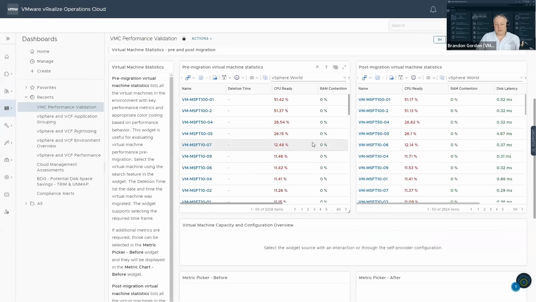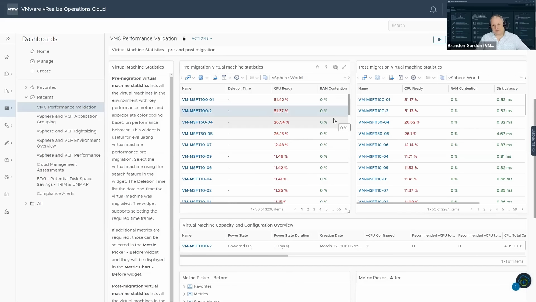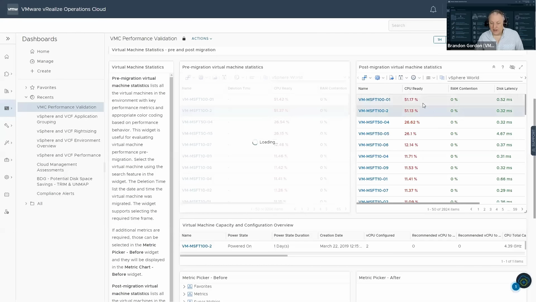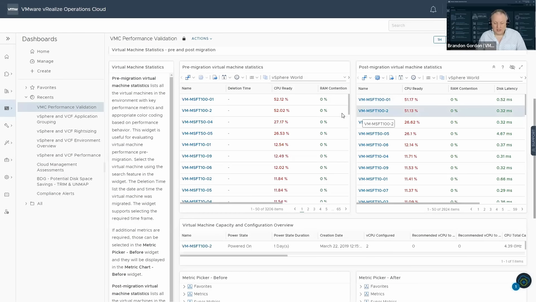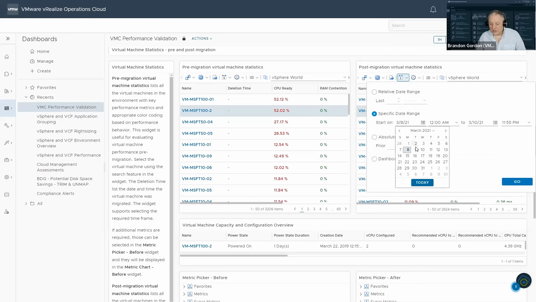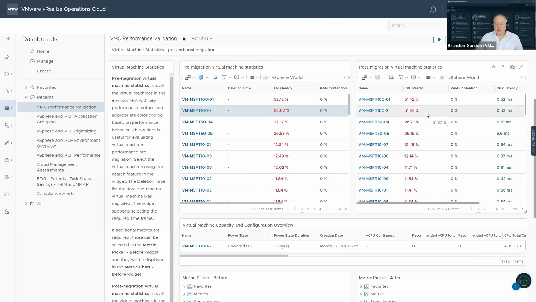So on this dashboard, you can actually go in and select a virtual machine. So you pick on the left side, you pick basically the before. You would set your time range. So I can say, let's say, February through Monday, and then on the right side, I select the new object. So let me set my time, and I can start this from the first. So let's say the first was when I did my migration. Now I'm doing a comparison.